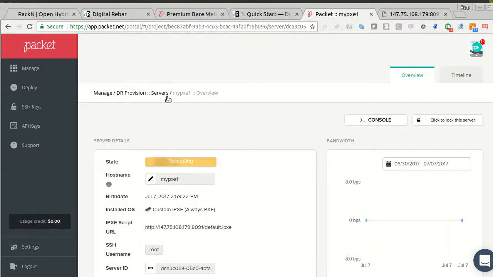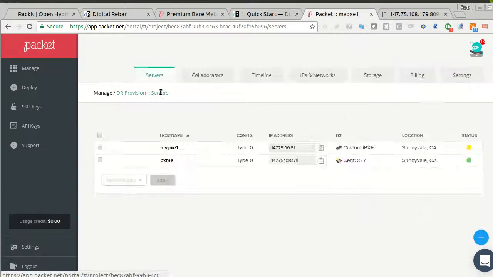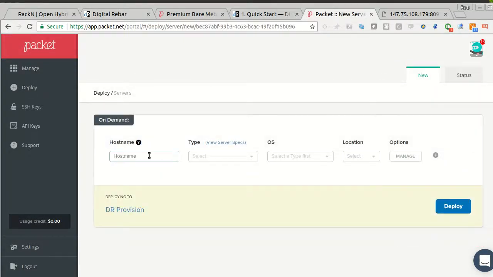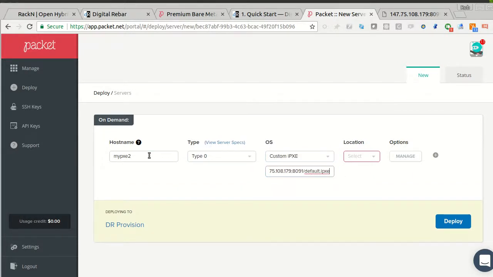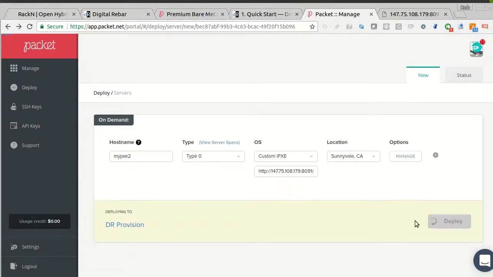So this will remind you of the process that I went through. If I come back over here, I'm going to grab my HTTP default pixie process. I'm going to add another server. I'm going to call this my pixie 2, very creative naming. Custom iPXE, give it my URL, same data center. Remember to make pixie persistent so I can keep redeploying, and jump straight in here.